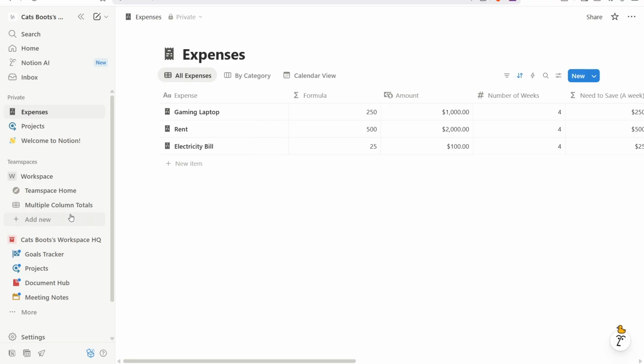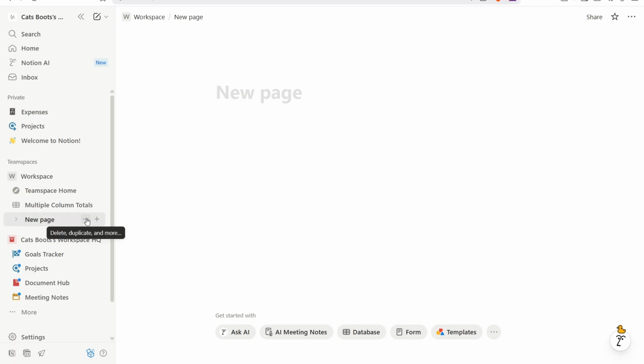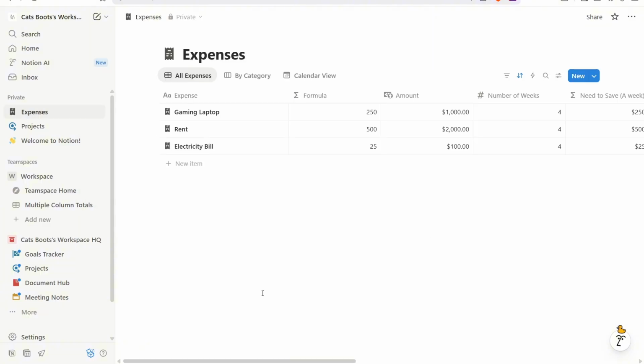There are two ways to restore. Let's say I accidentally deleted a page in here. You will see that at the very bottom bar, you will have an option to undo. Now, let's say you didn't see the option to undo and you want to restore that page as a whole.